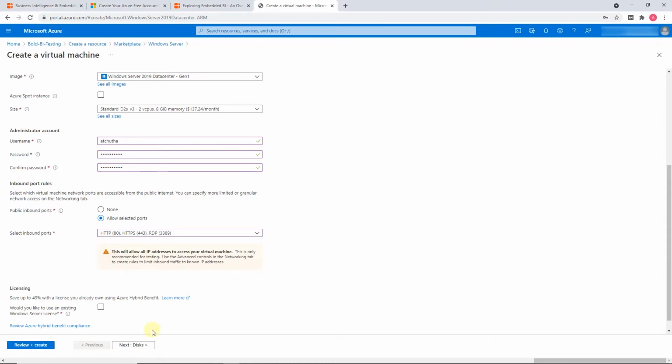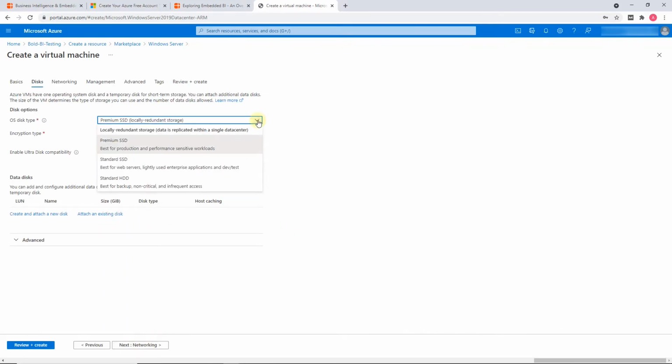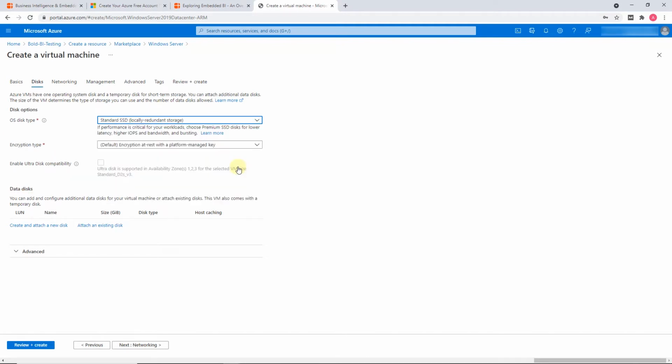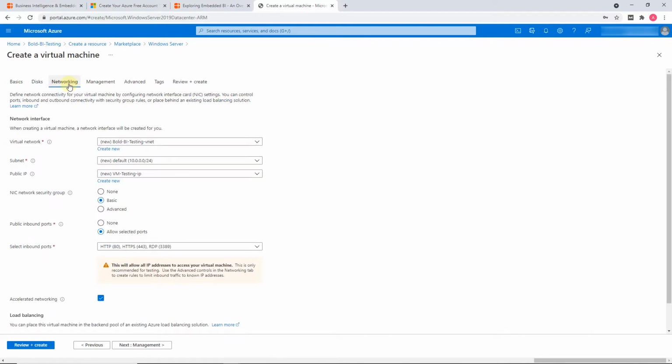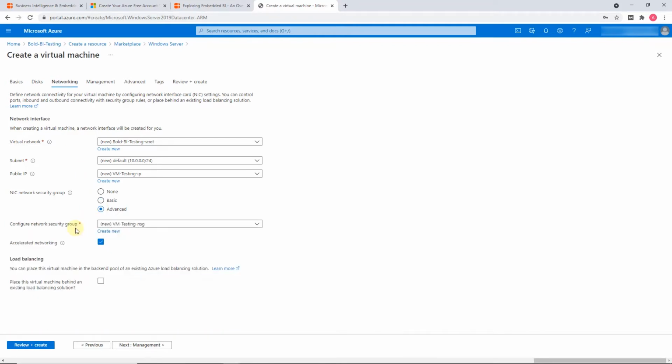Click Next and choose the OS disk type under the Disks tab. I am selecting standard SSD for the testing environment. You can choose premium SSD for the production environment. Next, navigate to the Networking tab and choose Advanced in the NIC Network Security group. Then, we need to configure the Network Security group and create an inbound rule that allows specific types of internet traffic to reach your VM.